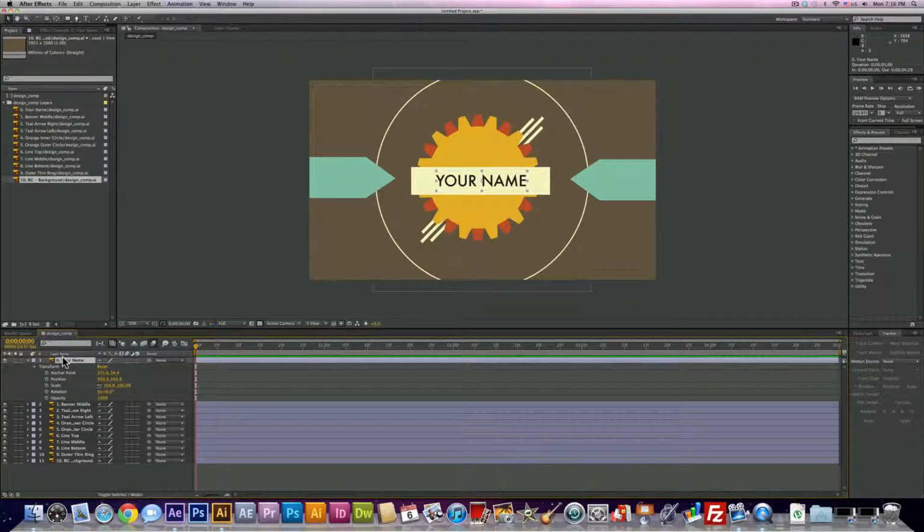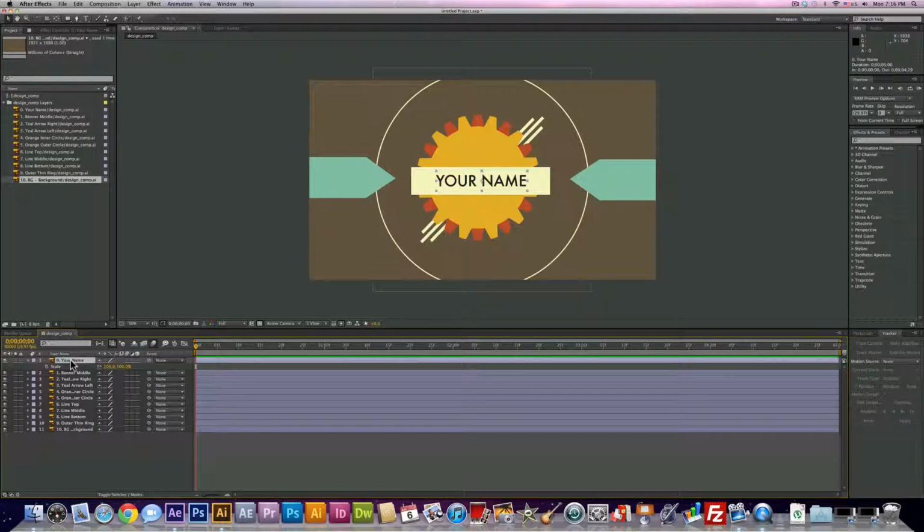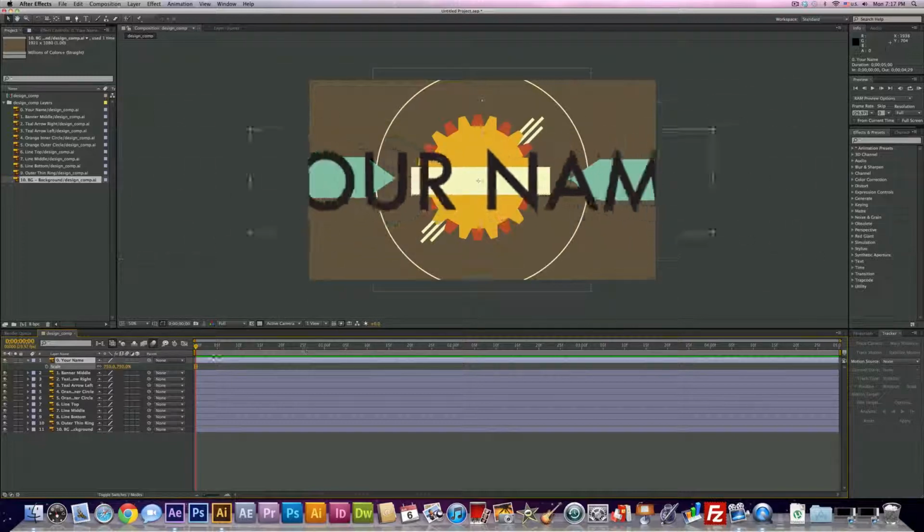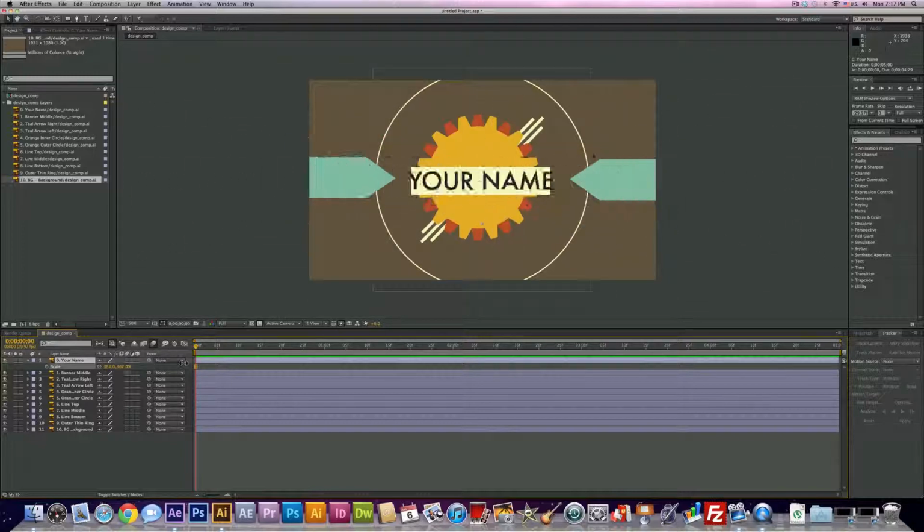So let's take a look at scale. Selecting the Your Name layer, hit S on the keyboard. Now in scale, you see two values, the X and the Y value. Right now there's a little link icon next to them that means the proportions are constrained, meaning if I scale either one of these, it's going to scale both the X and the Y together. If I delink them, then I can scale one at a time.